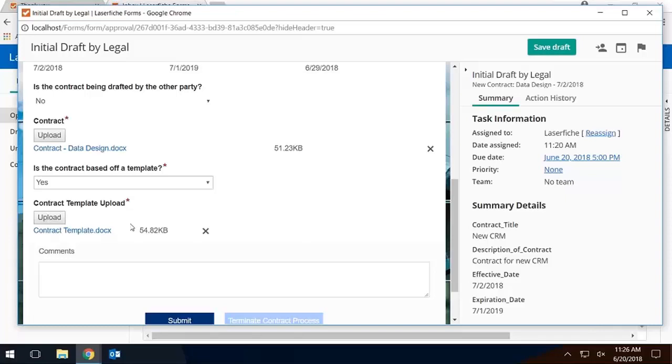So now you don't have to have multiple copies of the same contract that are named things like contract version 2 final or version 2 final, which makes it pretty hard to differentiate which one is the actual final version.